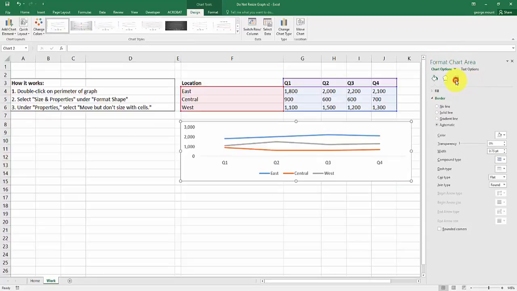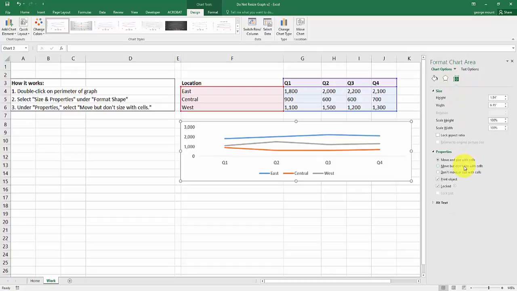Select this third one, size and properties, and you're going to see some object properties here. We're going to go with move, but don't size with cells. Sizing with cells is Excel's fancy way of saying resize this when you delete cells. So I'm going to allow us to move this graph, but don't change the size when we delete cells.